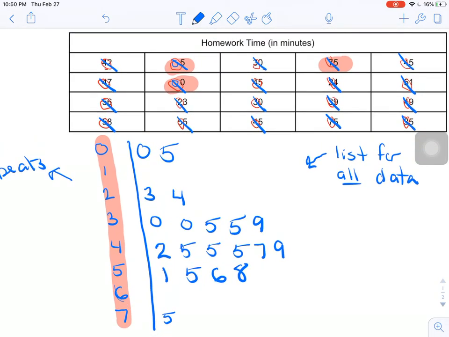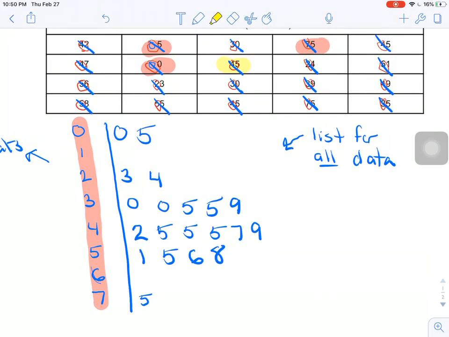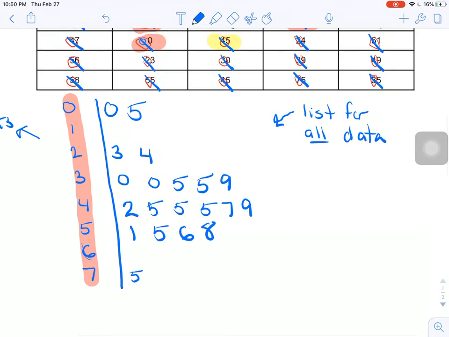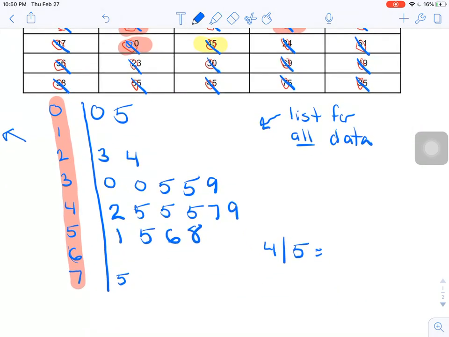So I'm just going to grab a number somewhere from my data. So I'll grab 45. So whatever number you grab to make your key, you're going to show what that looks like in the graph. So 45 has a stem of 4 and a leaf of 5. So you can kind of see how it looks like a mini stem and leaf plot. And then we're going to show what that number represents. So 4 and 5 represents 45, and the units are minutes.